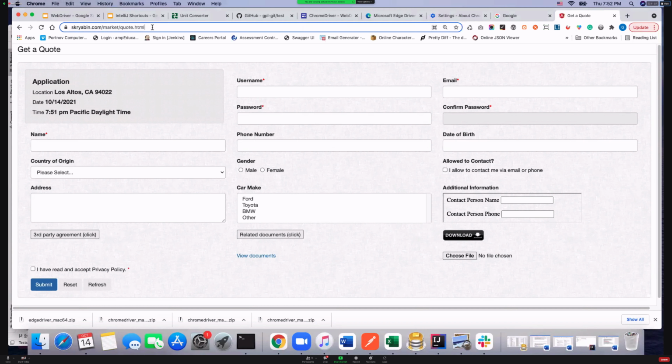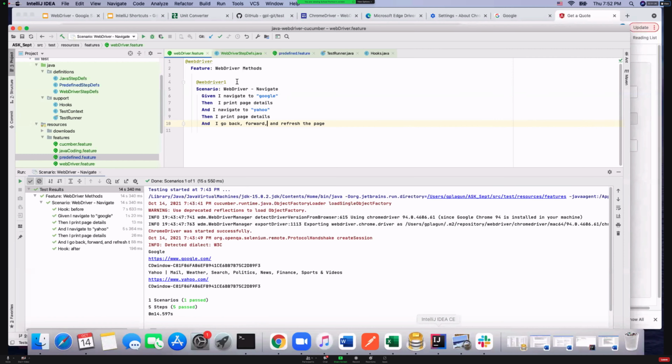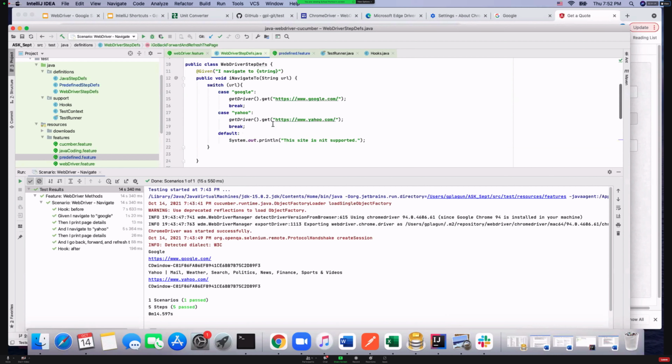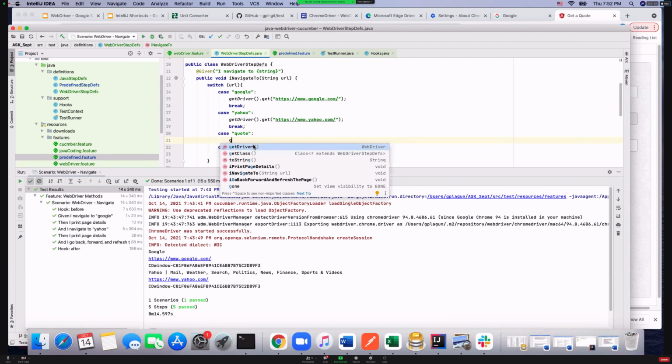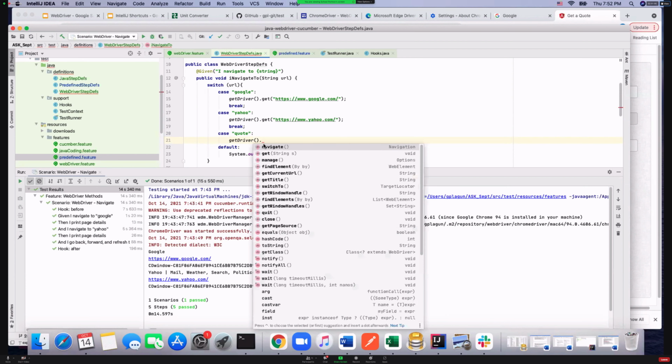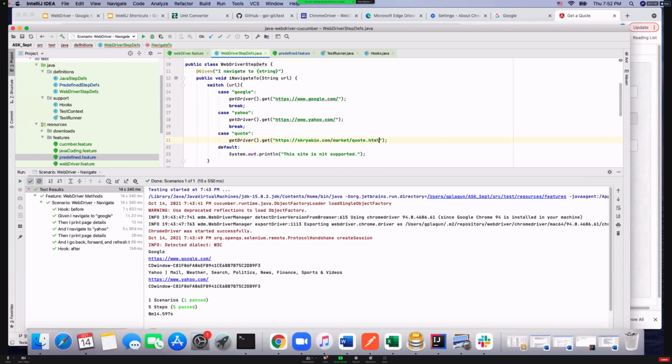But we will have to add one more case to our switch, right? So here we will add one more case. Case quote. And it will be get driver, get market, and then break.